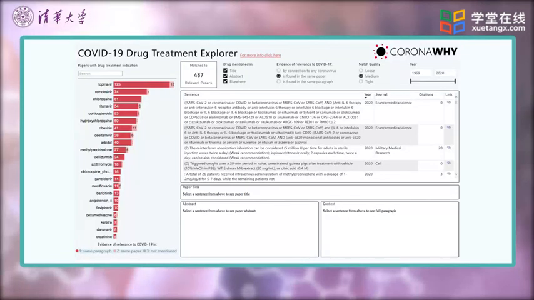Another one is also very interesting, called CoronaWhy. CoronaWhy is basically a global volunteer group that was initiated on this Kaggle challenge. The challenge was to use NLP technology to track all the potential therapeutics for the novel coronavirus disease. This volunteer group has over 300 volunteers, and actually, me and some of my team are also in it.